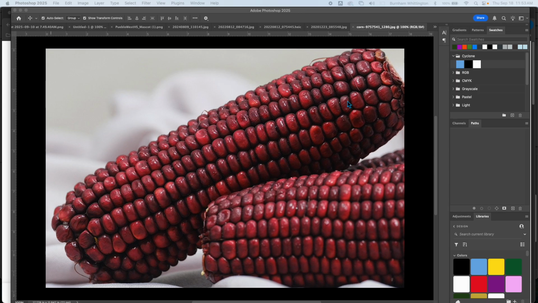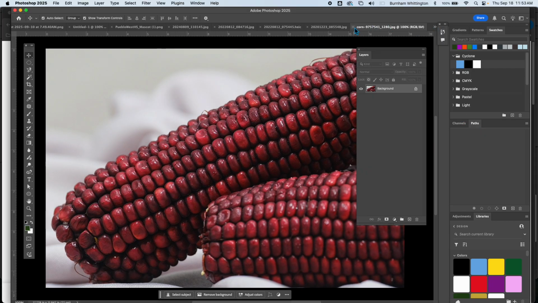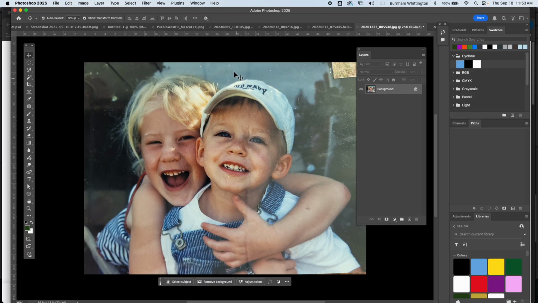All right, so I'm going to show you how to get this file in here. So I'm just going to close it. Getting files in Photoshop is important. There are different ways you can do it. So I'm going to close that out so it doesn't exist.